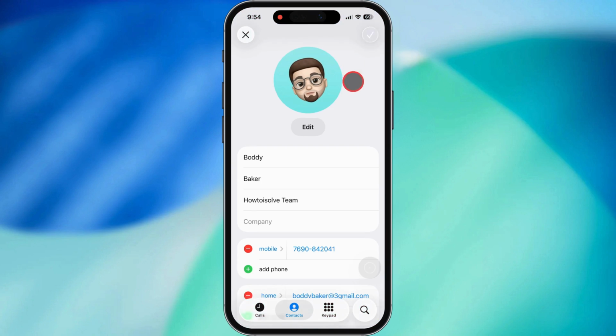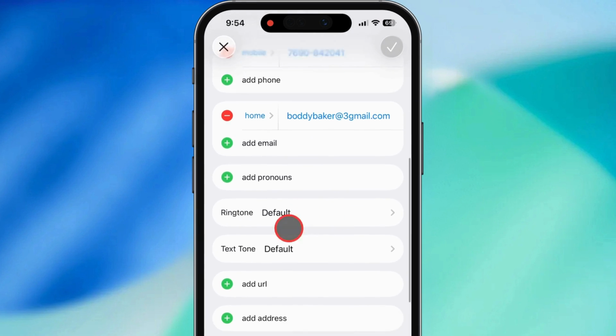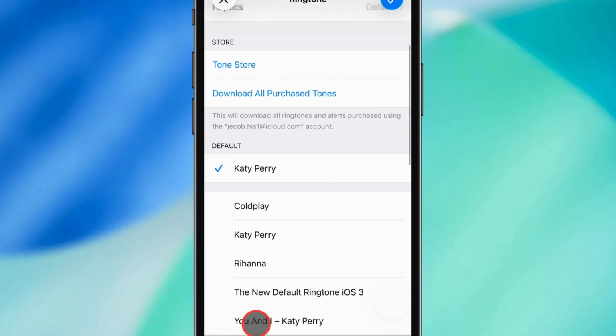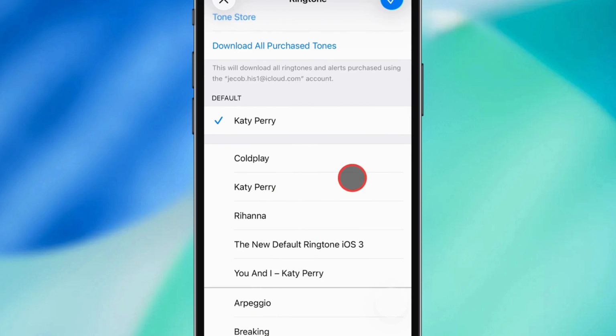Now, tap Edit in the top right corner. Scroll down a little and you'll see an option called Ringtone. Tap on it. You'll see a list of all available ringtones on your iPhone. Choose the one you like for that person. You can preview them by tapping on each one.